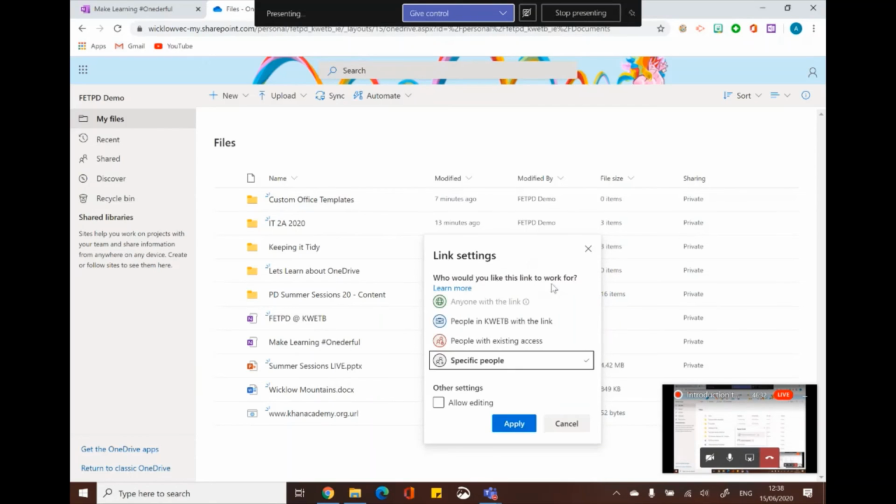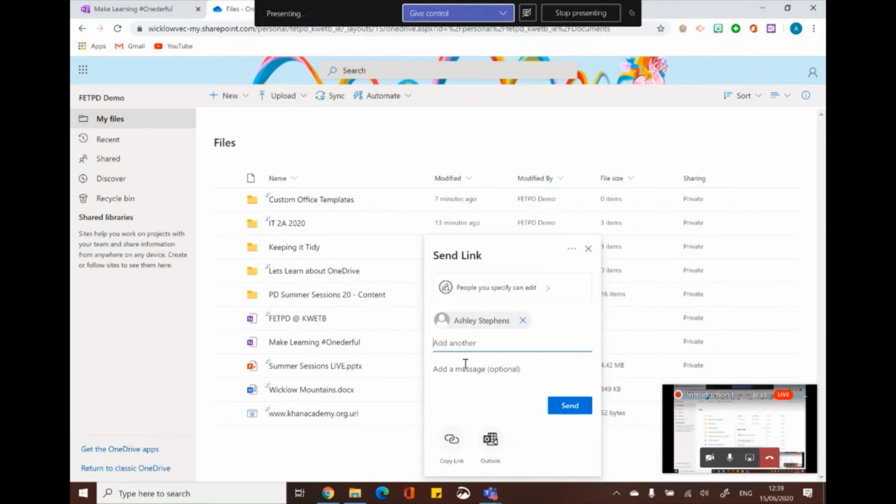And then you can choose again who you want to share that with. So whether it's people in KWETB with the link, people with existing access. I don't have existing access. I've given specific people because my email is in there, and then you can choose to allow editing. So I want to be able to edit that. So I'm going to click apply. Then you can decide whether you want to add someone else in.